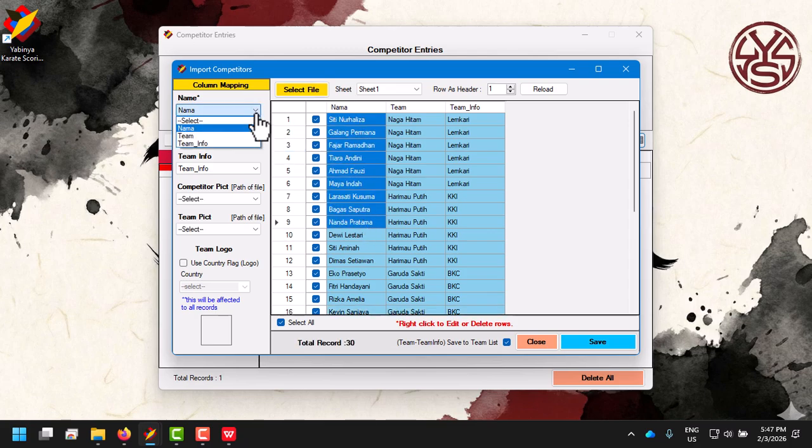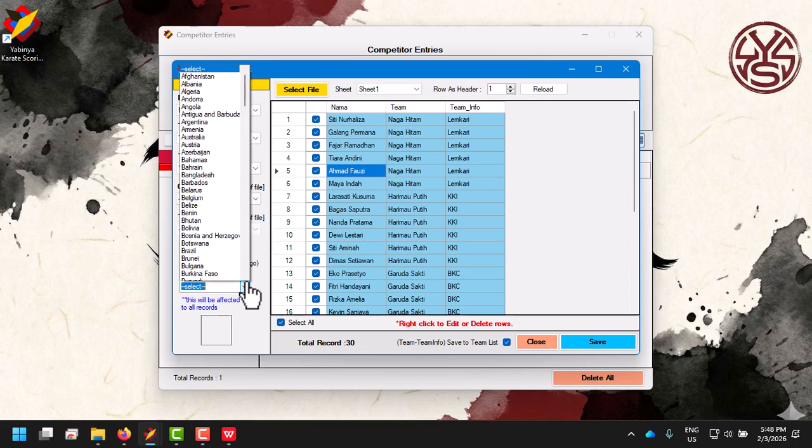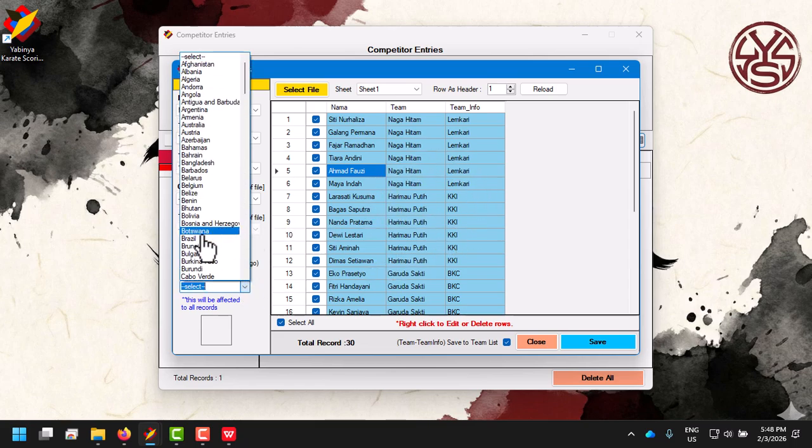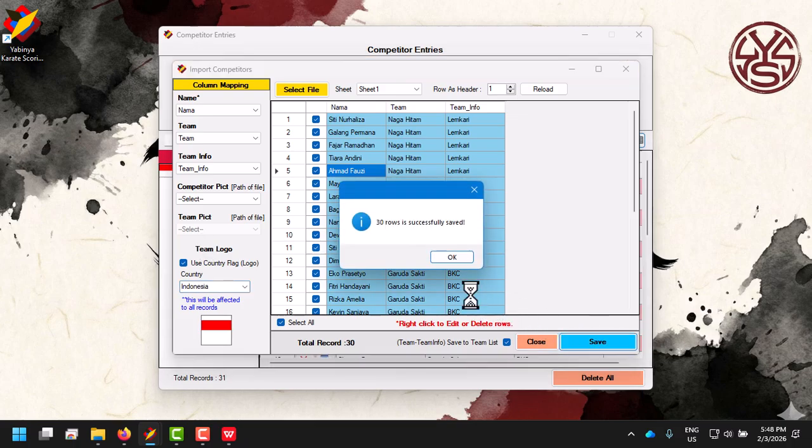On the left panel, there is a column mapping feature. This allows us to use different Excel formats and map columns for name, team, and team info. All Excel columns will appear in this drop-down. You can also select the sheet here. Competitor picture contains the file path for the competitor image. Team picture contains the file path for the team or contingent image. And here, there is an option to use country flag. If the country flag is enabled, all teams in this list will use the selected country flag as their team image. And then click Save.